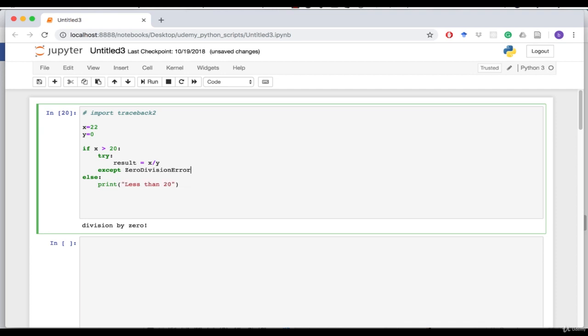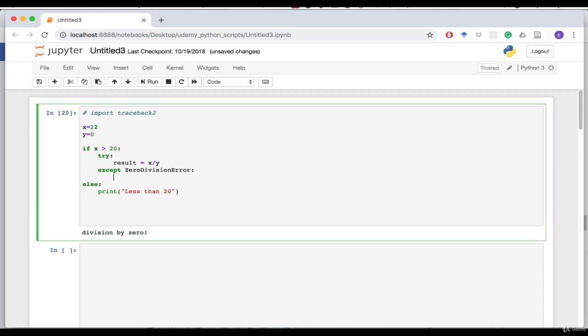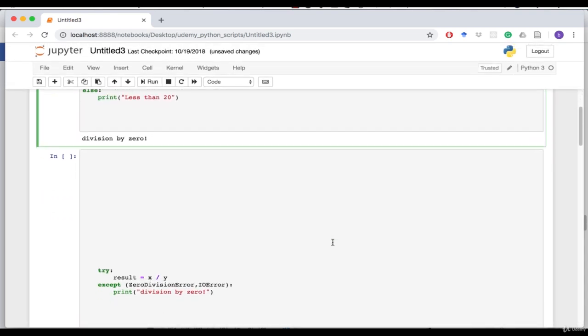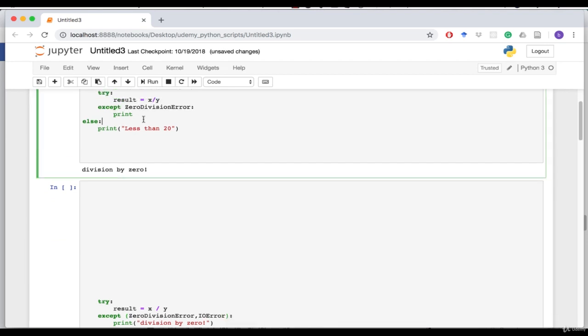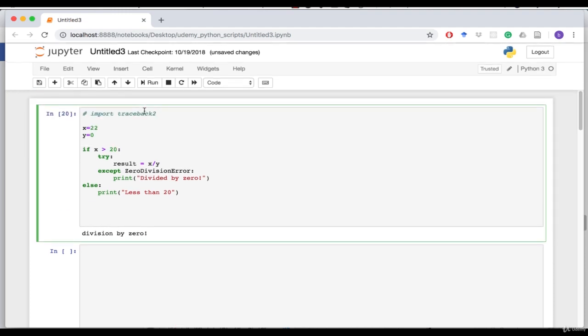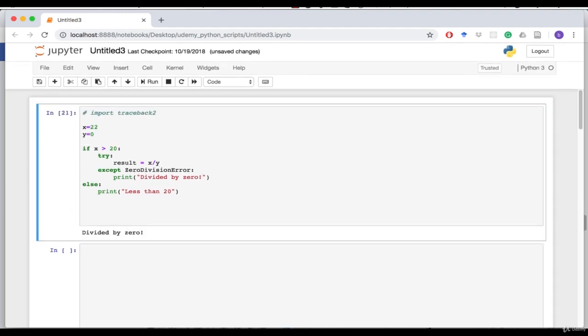So I can go except zero division error and print, let me pull up my code. Yeah, so we can just do zero division error there and then print divided by 0, okay? By 0. There we go. And let's see what happens. There we go. So it does say divided by 0.